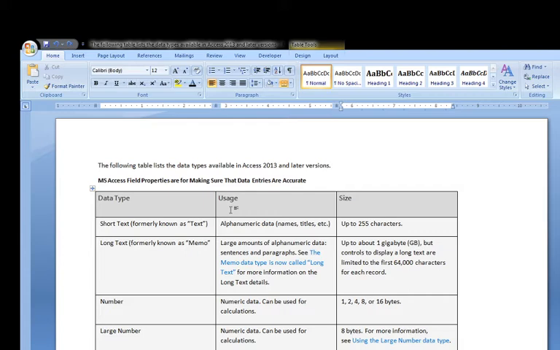First, text, formerly in Access 2012 or before, and now in 2013 and later versions, it is short text, which is alphanumeric. Size is up to 255 characters.